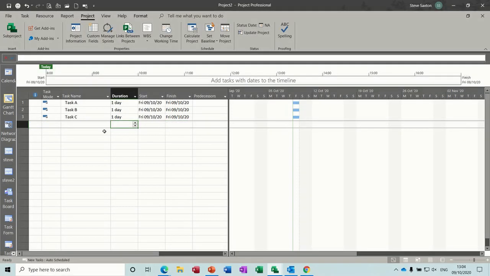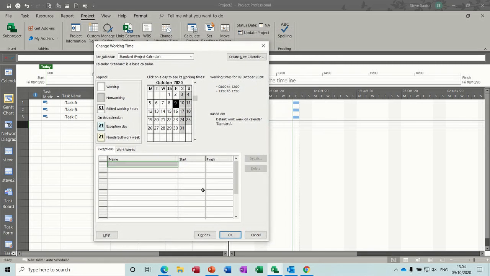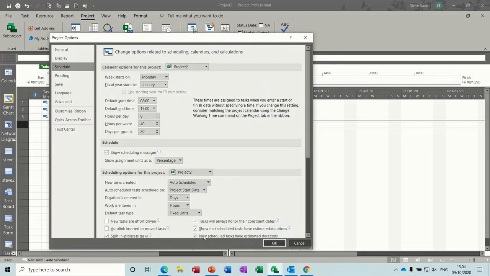What I want to talk about in this module is how you can create your own calendar and how you can modify a pre-existing calendar. So the way Project works is that you have on the Project tab a calendar, Change Working Time. The timings that are set here come through from options. If I just click into options so you can see where they are. So on the Schedule option, you can see the default start time and end time, and the hours per day, etc. So that's where it's getting its information from.